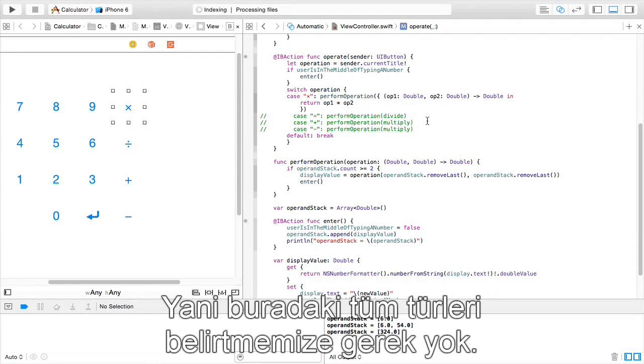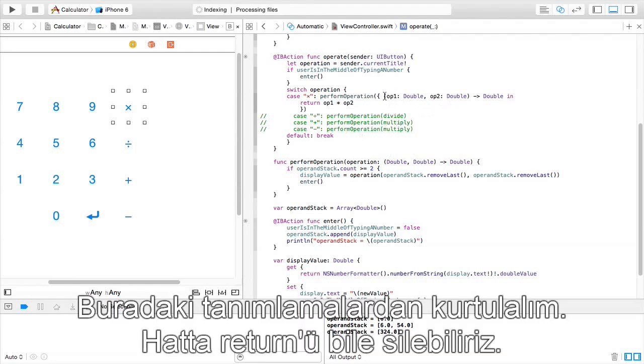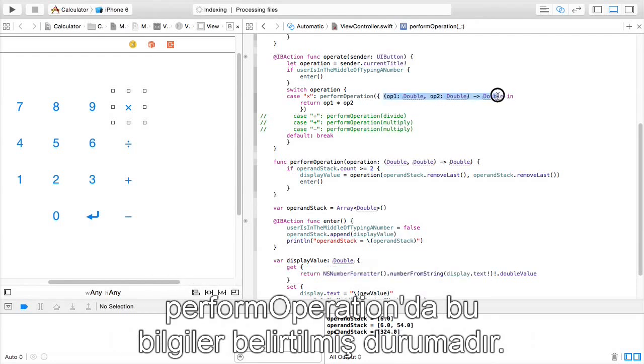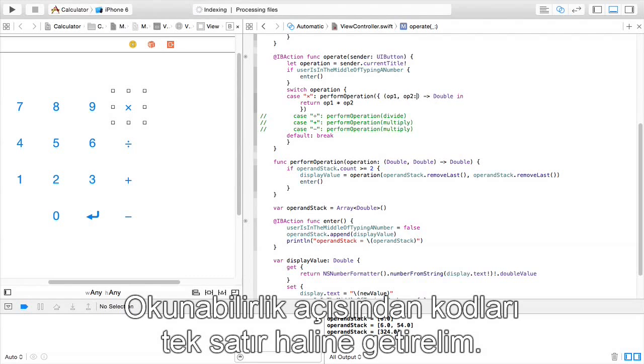So we know that Swift is really good at something called type inference, where it can figure out the type of something from the context. And it can do the same thing here, because it's looking at perform operation. It knows you're calling perform operation. It knows this argument is a function that takes two doubles and returns a double. So you really don't have to specify all the types in here, because it knows all of this. So you can actually get rid of all these type declarations right here, even the return.